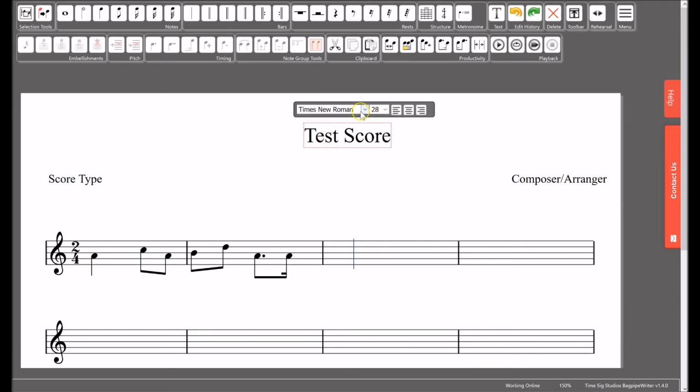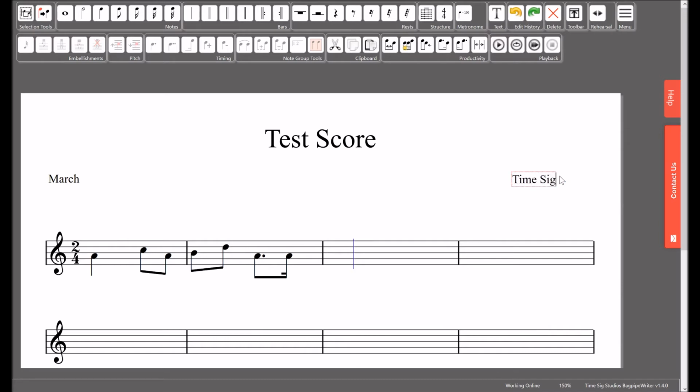We have the ability to change the font size, and the positioning of the text, although we can drag the text anywhere we wish on the score. So let's change this to 36 point, and we'll tell BagpipeWriter to center it. Over here we will change it to mark it as a march, and over here we will put in the composer as Time 6 Studios, and we'll make sure this is aligned to the right.